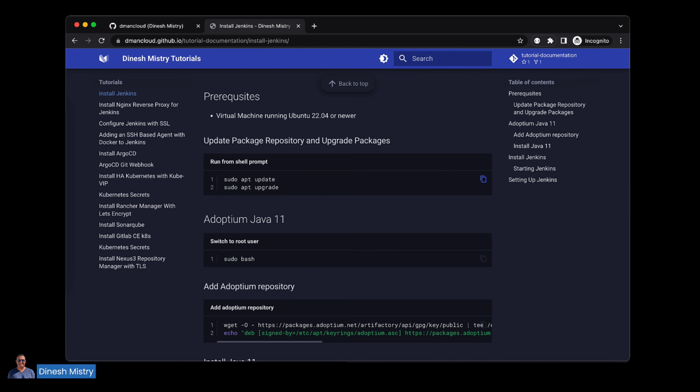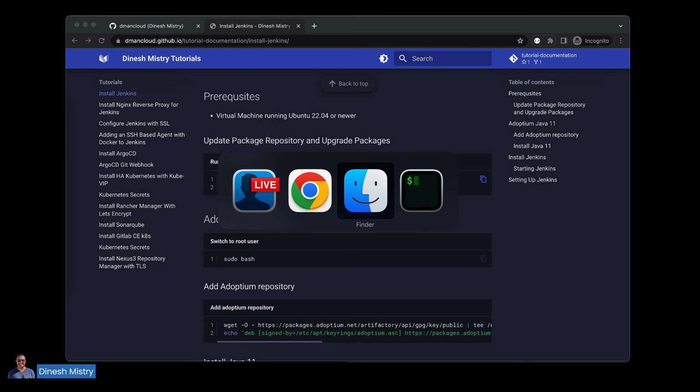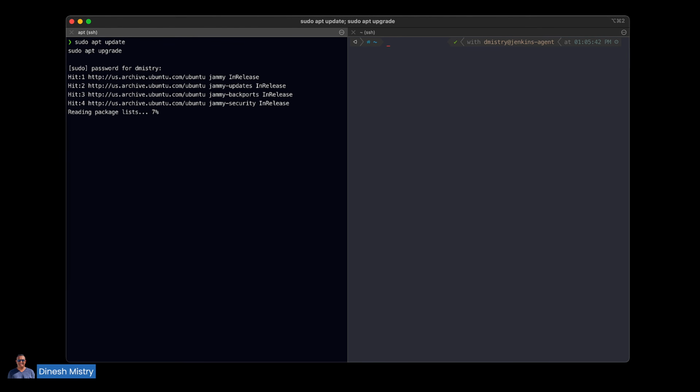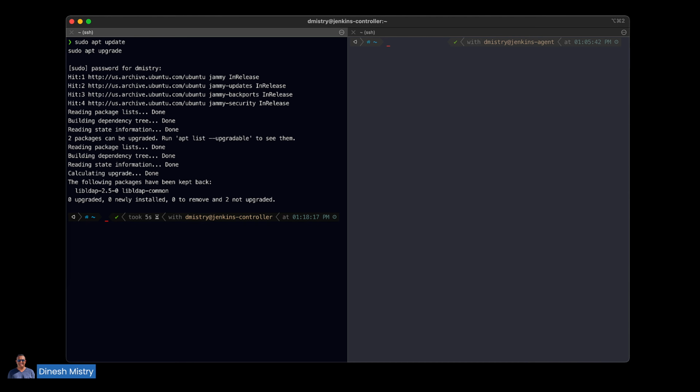The first thing that we want to do is make sure that we've updated our package repository as well as the packages. So we can do that. And we can see that everything has been updated. And I should point out here, I've got two terminals that have been opened. One on the left-hand side is for the Jenkins controller. The one on the right-hand side is where we'll be installing the Jenkins agent. So for now, we'll just be working on this left-hand terminal.